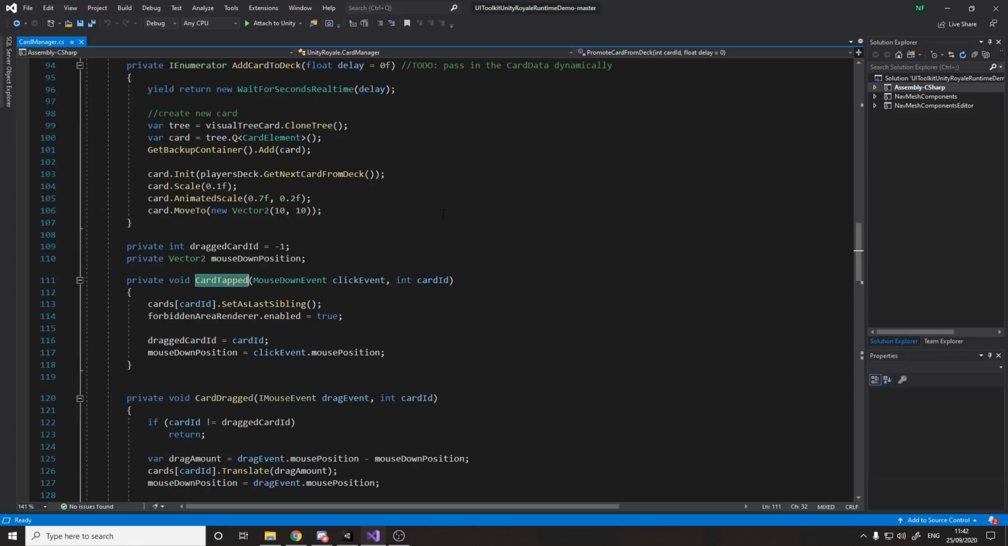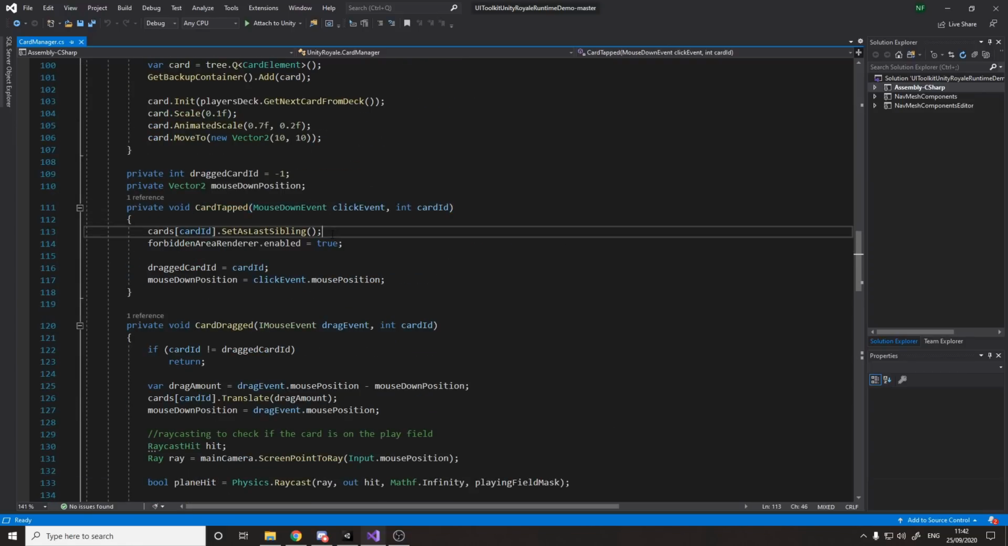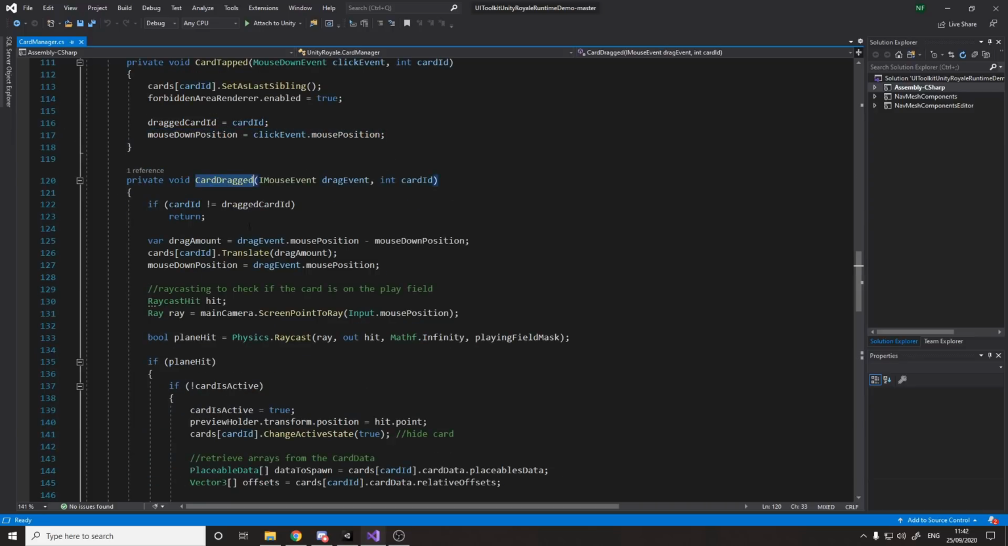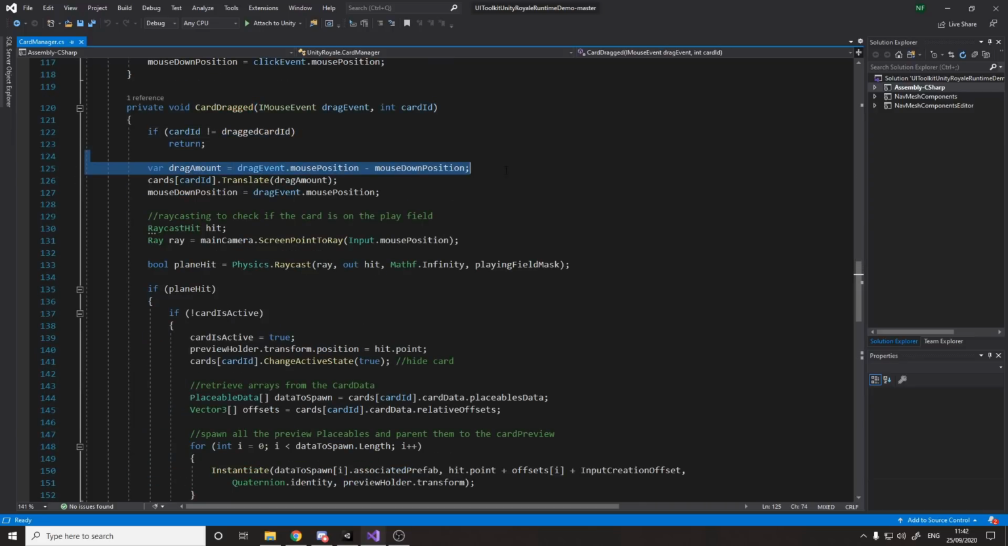So when the mouse goes down on a card, it simply changes the render order, so the hierarchy order. It enables that little area where it shows us that we can't place our units, and stores which card we're dragging and where we clicked. Then for a card being dragged, it will just figure out where we're moving and move the card to our mouse position.